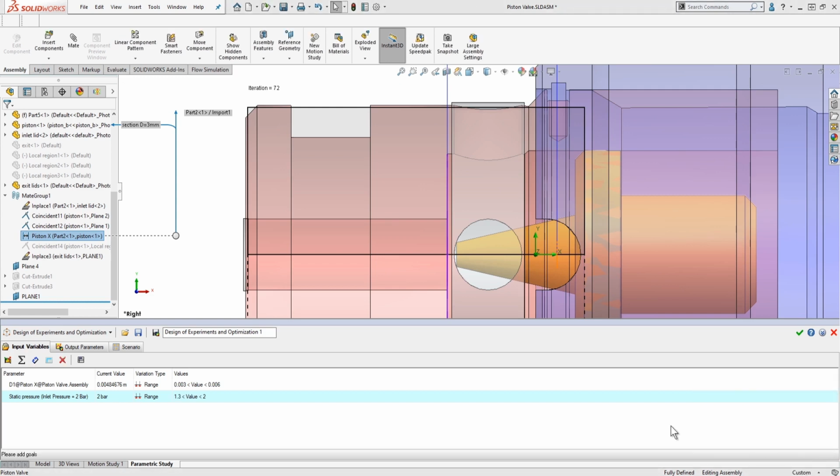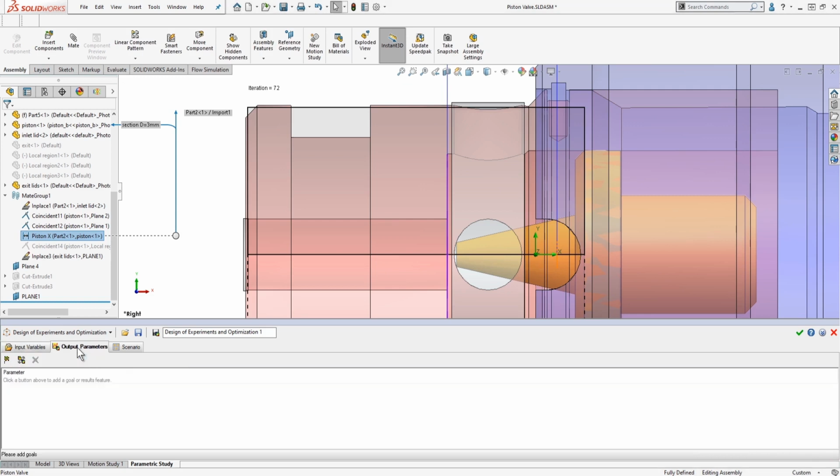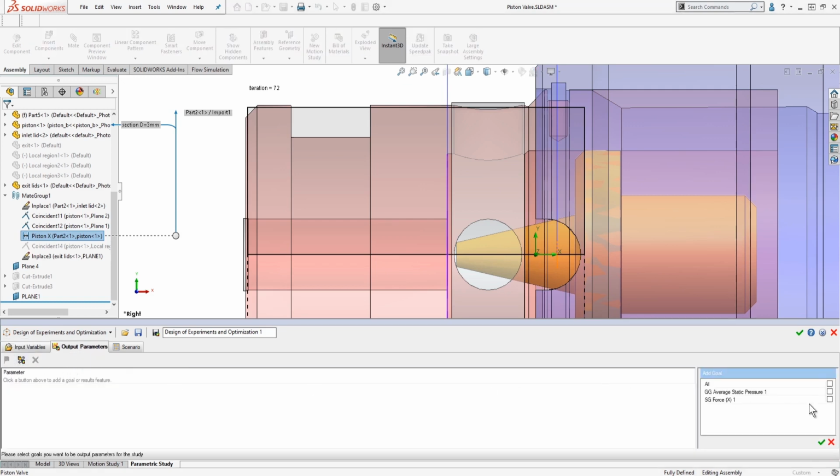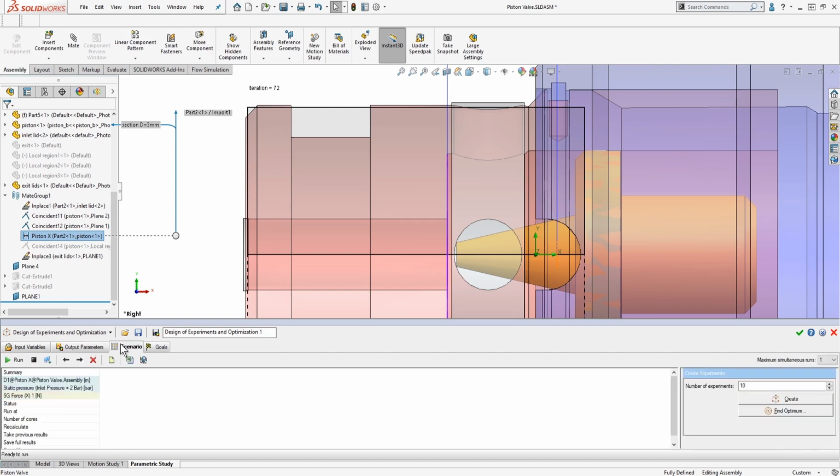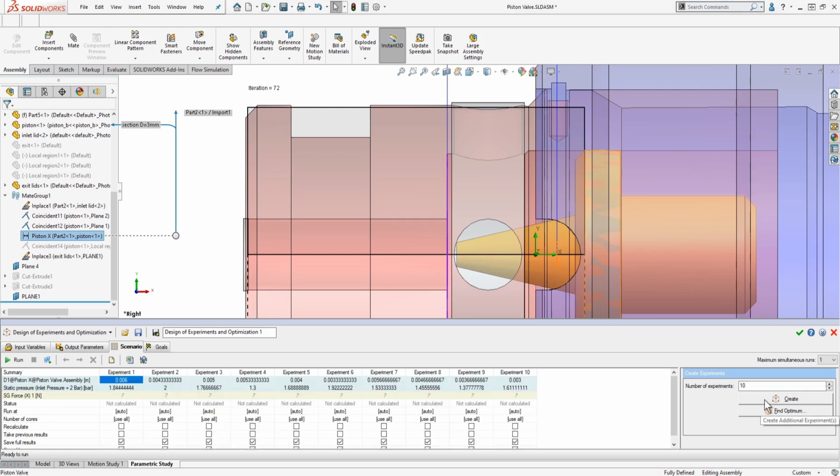We also need to set our output parameters, and once again, we will use the force in the x direction acting on the faces of the piston. We will also set our number of experiments to 10. In general, a larger number of experiments will produce a more accurate response surface, but will take more time. These experiments will be automatically generated once we choose Create. We are then ready to run the optimization study.